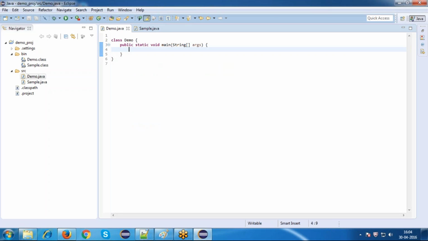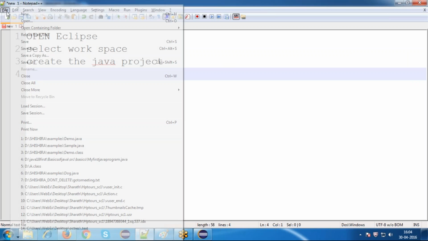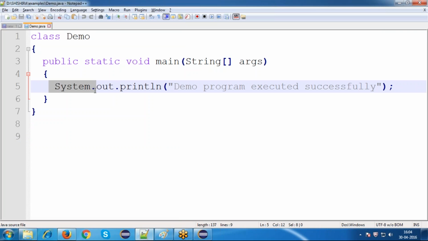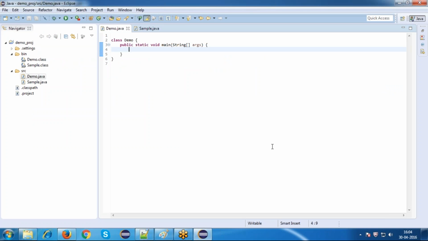Now I want to print something. What is a print statement? System.out.println. Here just type sysout, control space bar. It gives the statement. Type hello, save it. Go to this, type sysout, control space bar, sample program executed successfully. Okay, so everything is pretty simple here.